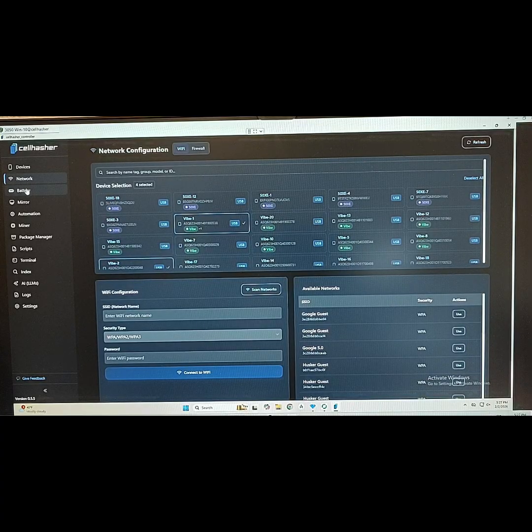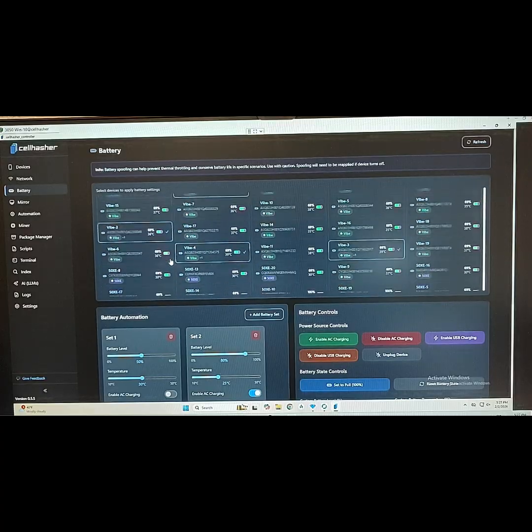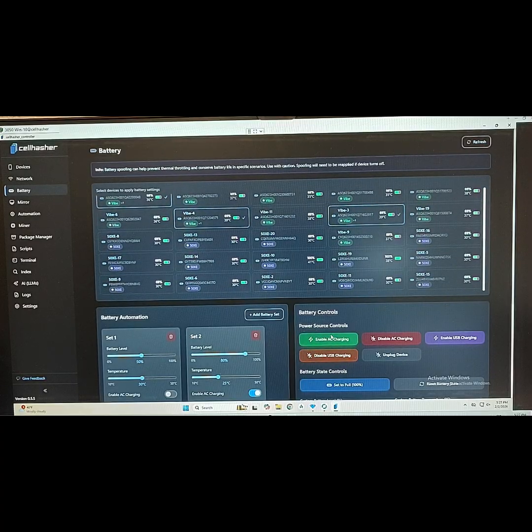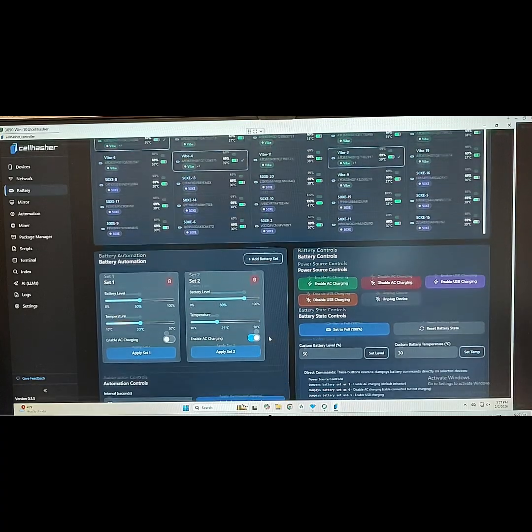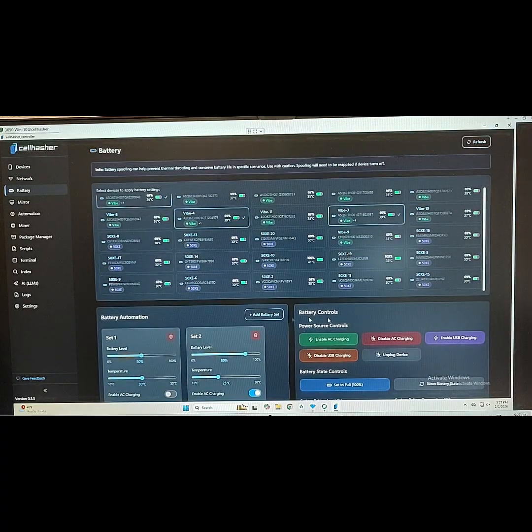That's pretty self-explanatory. The battery one, this is where you could go in and put in certain settings. I haven't messed with this a lot. I use just the manual one, and I like to set my battery level to like 69, and then 30 degrees for my battery temperatures. So you can mess around in there. That's pretty self-explanatory.